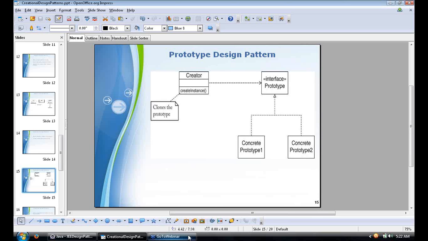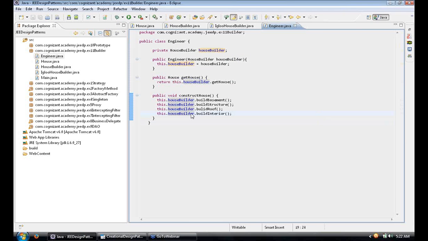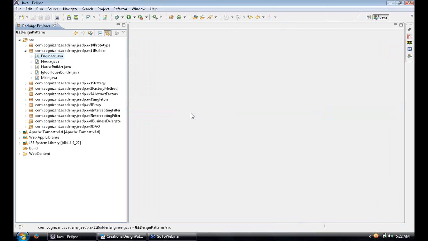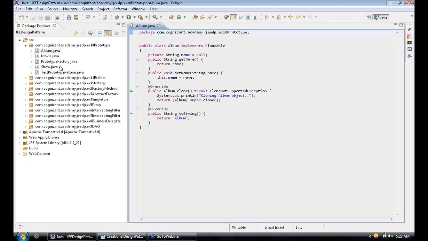All right. So let's get into our Eclipse example, or Java demo. Let me close the other relevant examples. So if you get into prototype, here in this example, I've taken a few objects, like the album. It's just a dummy object. It has an album name, and then it has clone.